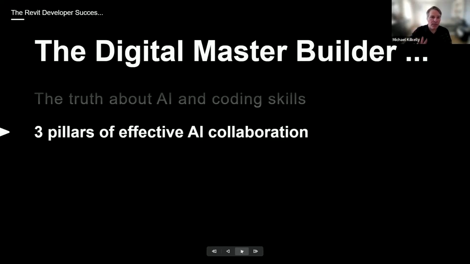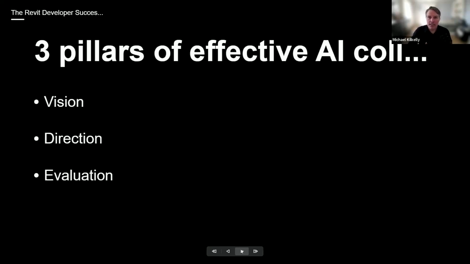And so I want to talk about the three pillars of AI collaboration. These are things that I think are really important as you're going to apply AI either to your own projects or to your own learning. And this comes down to vision, direction, and evaluation.